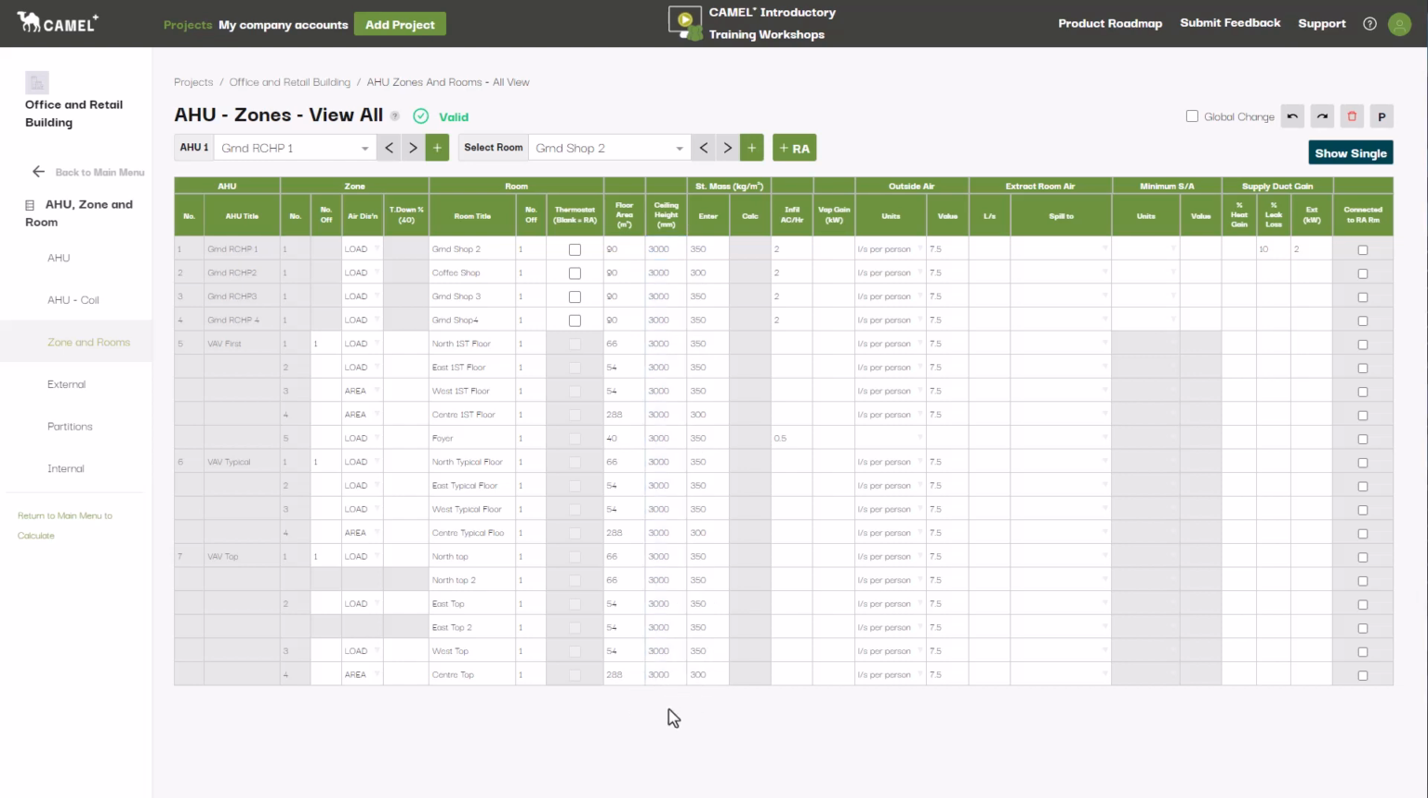Once you get the hang of this, you'll see that you can enter in your input data a lot faster in CAMEL Plus and HYENA Plus compared to the old desktop versions of the software. That's all for this video.